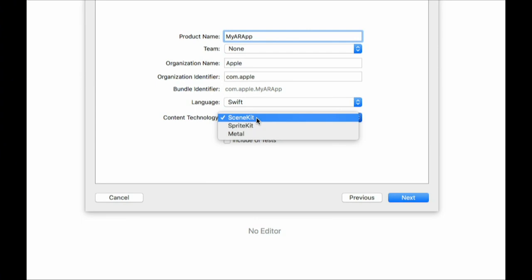So the first thing that you notice when you open new Xcode 9 is that there's a new template available for creating augmented reality apps. So let's go ahead and select that. I'm going to create an augmented reality app, hit Next. After giving my project a name like my AR app, I can choose between the language, which here I have the option between Swift as well as Objective-C, as well as the content technology. The content technology is what you're going to use to render your augmented reality scene. You have the option here between SceneKit, SpriteKit, as well as Metal. I'm going to use SceneKit for this example.